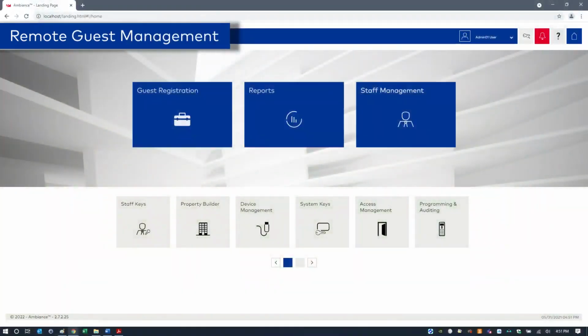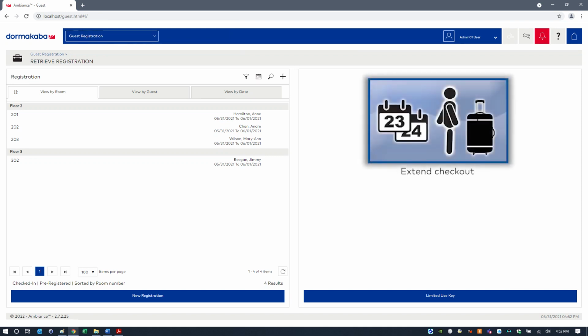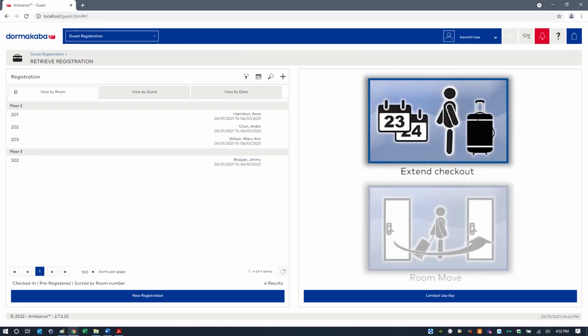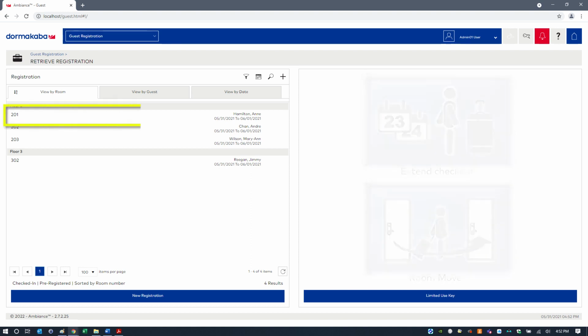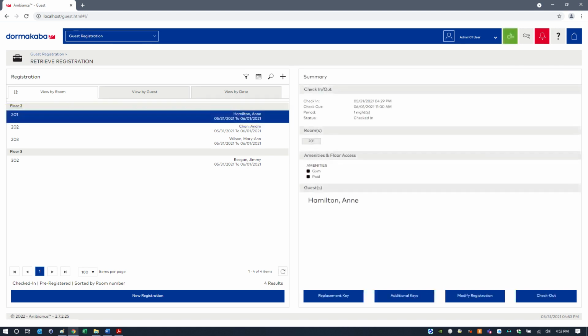Remotely managing a guest registration. The Ambience Guest Registration module allows you to remotely manage a guest stay. If you wish to extend the checkout date or move the guest to a new room without having to remake their key, simply select the guest from the registration list and click Modify Registration.